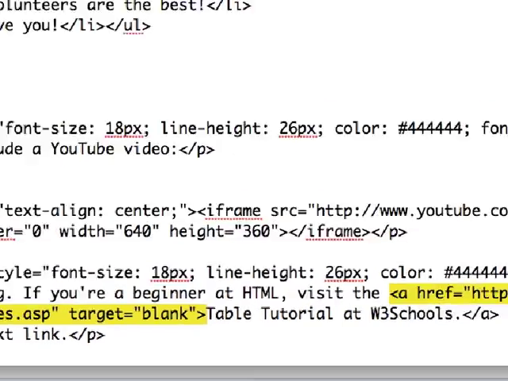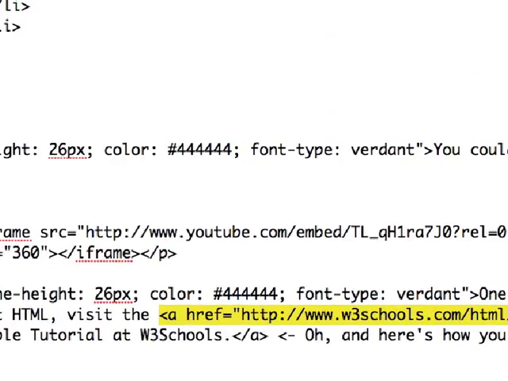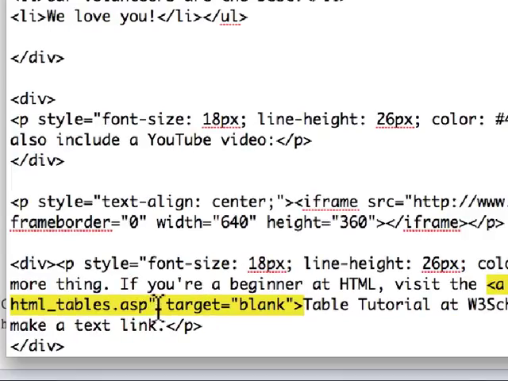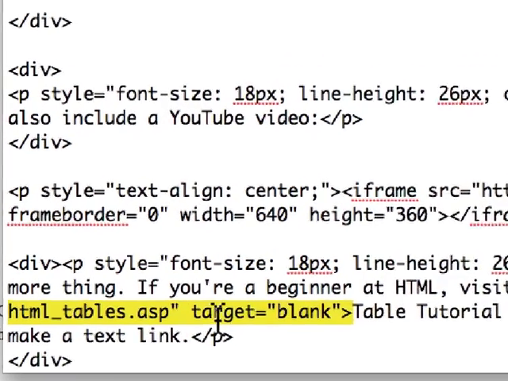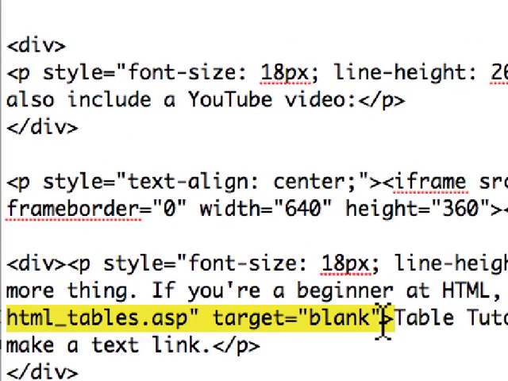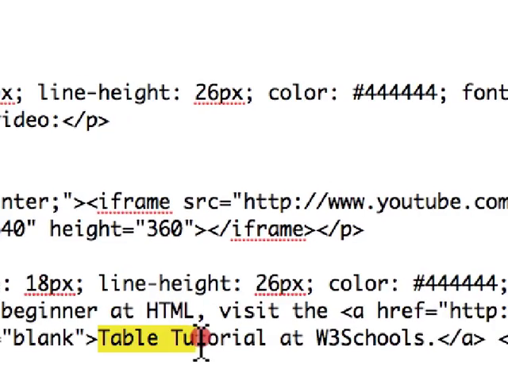This is obviously the URL to the web page that we're going to link to. And then that's followed by something that says target equals blank. That just means that when someone clicks on this link, it's going to open up in a new window. That's the end of that command right there. And that's followed by text. All right? That's followed by text.